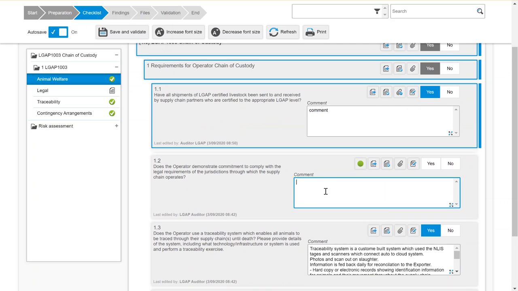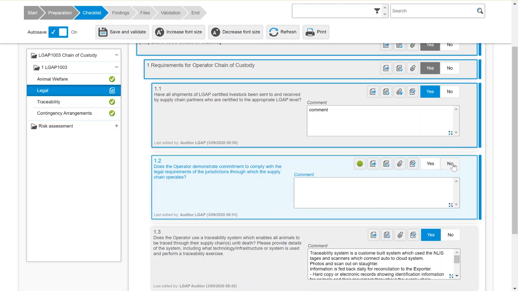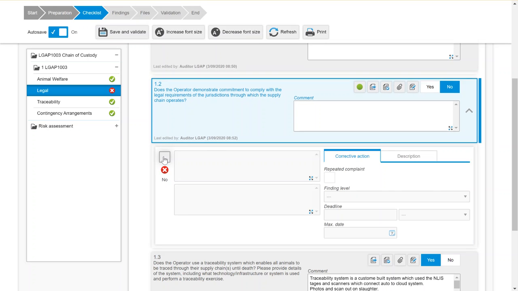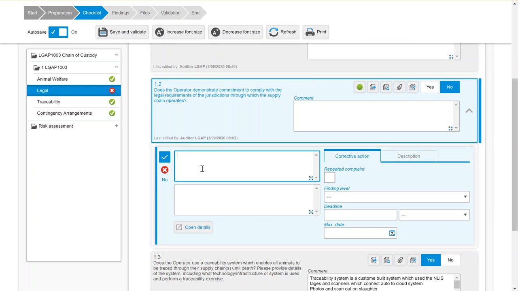So if you did find a requirement that wasn't in conformity with the certification requirement that you're looking at, if you hit no, it actually generates the non-conformity, or creates the non-conformity in the system for you. Now it's important that you click this little button to activate the fields, and then you can input the details of the non-conformity just by typing in, like so. If you know what the level of the non-conformity is, whether it's a minor, major or critical at this point in time, you can definitely pop it in.